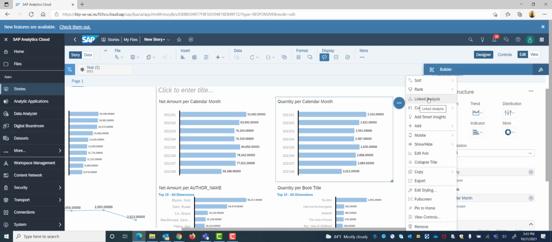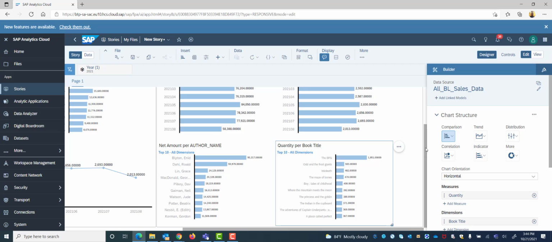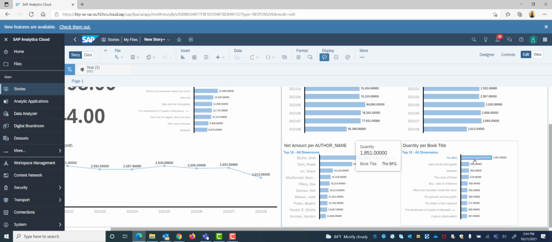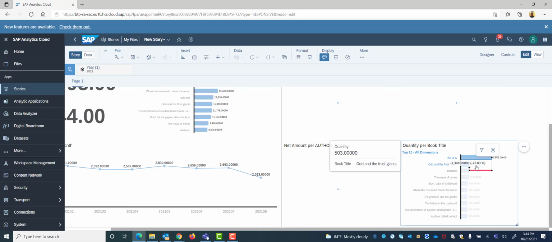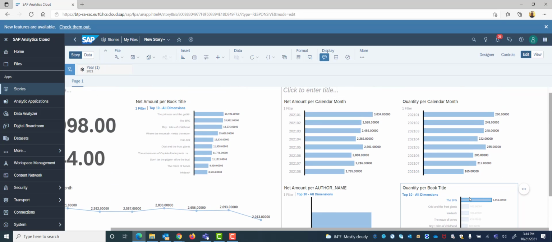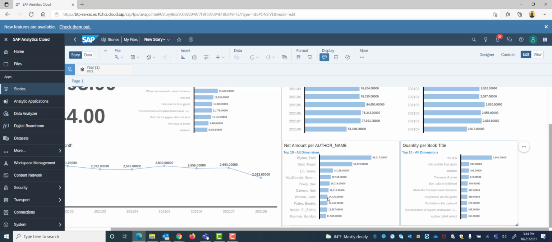So I'm going to just time skip ahead quickly to save us time and do this for all our reports. And as you can see, I'm on the final one. I've linked all the things and I added the data filters. So now, once I click on a data set, let's click on, for example, the BFG, you will see all my other reports are updated, and now it shows me the relevant information filtered on the BFG. So now I can see the quantity sold for BFG per month, I can see the net amount sold, and also the author. And just by clicking around, I can simply filter and change.